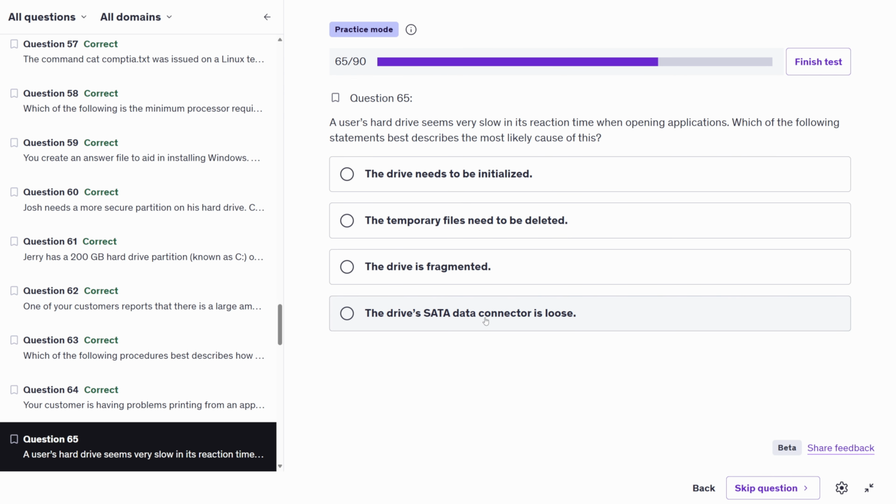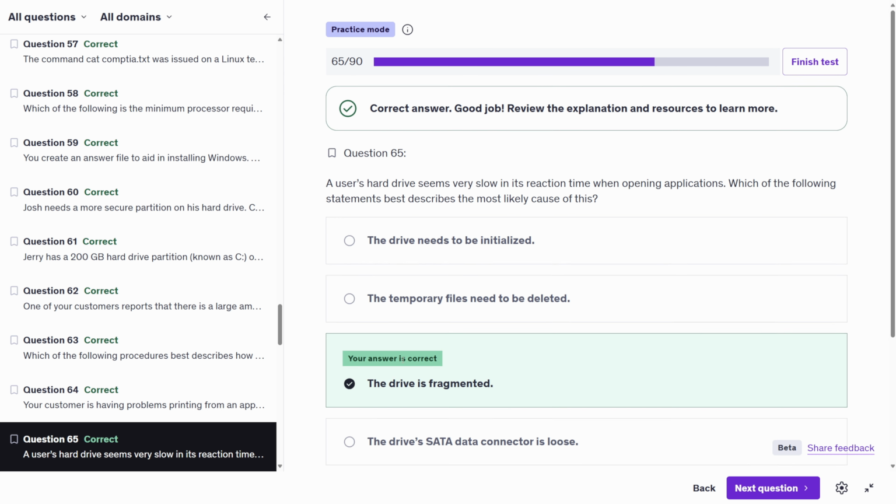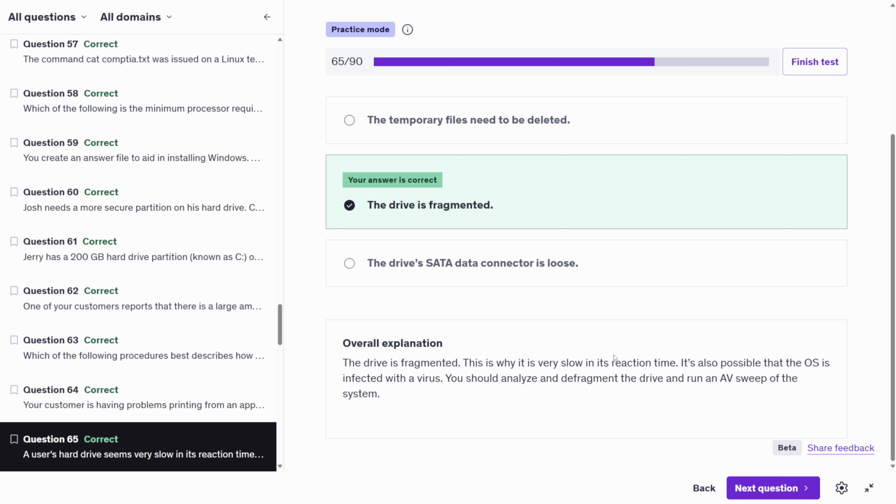A user's hard drive seems very slow in its reaction time when opening applications. Which of the following statements best describes the most likely cause of this? This is similar to a question we had just a little bit ago here. The drive is likely fragmented. So the correct answer is C. This is why it is very slow in reaction time. It's also possible that the OS is infected with a virus. You should analyze and defragment the drive and run an AV sweep of the system.